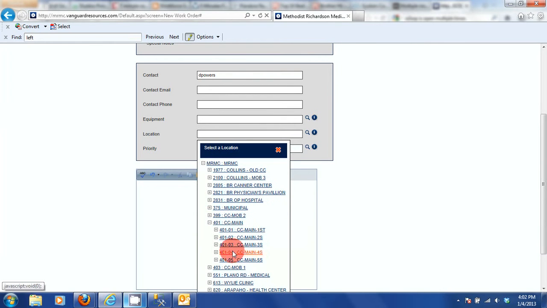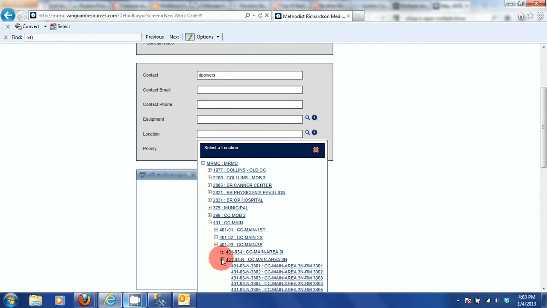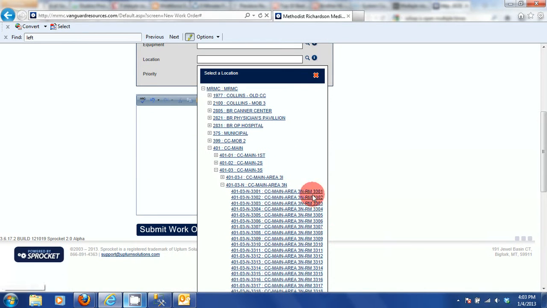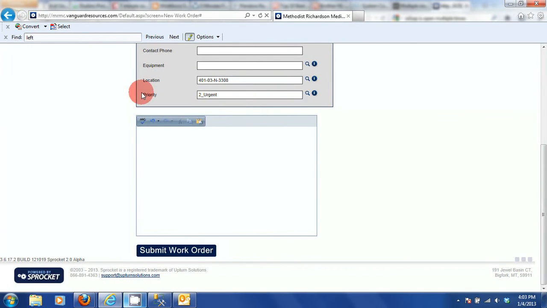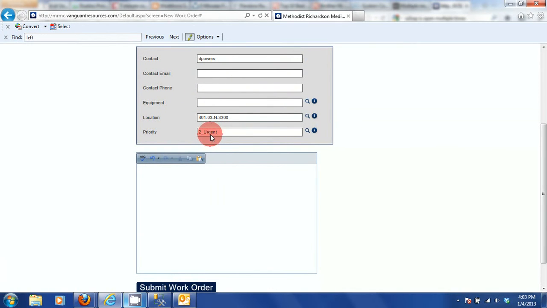And 3rd floor, main area on 3rd north, and then room 308. Here's priority. You may or may not see this. In fact, everything on this page could change depending on the requirements of your facility, so we may add or remove stuff. If anything's required, it will be highlighted in red. Right now, nothing's required, so nothing's in red.